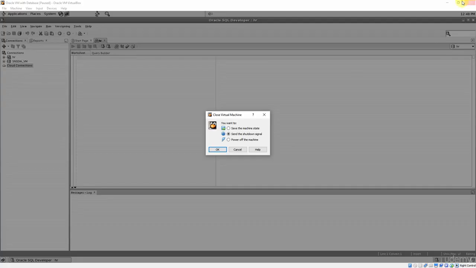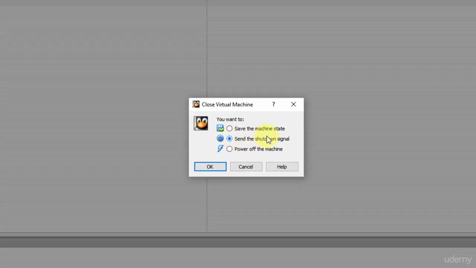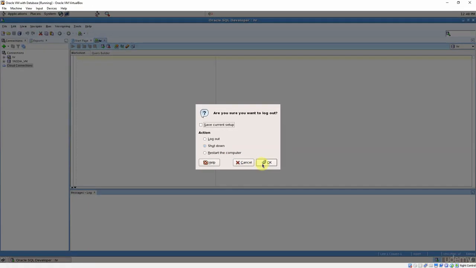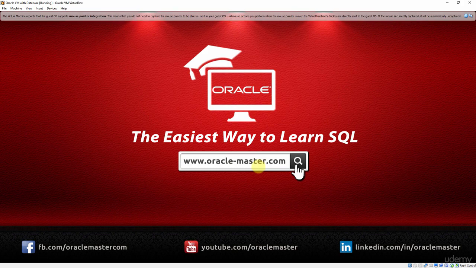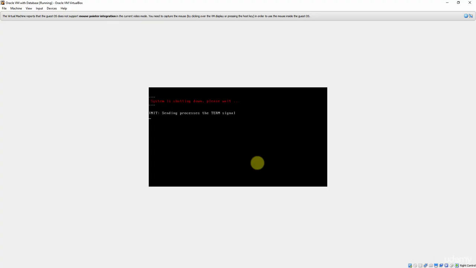Just click on this and send the shutdown signal and OK. Now I am shutting down the operating system running in my VirtualBox.